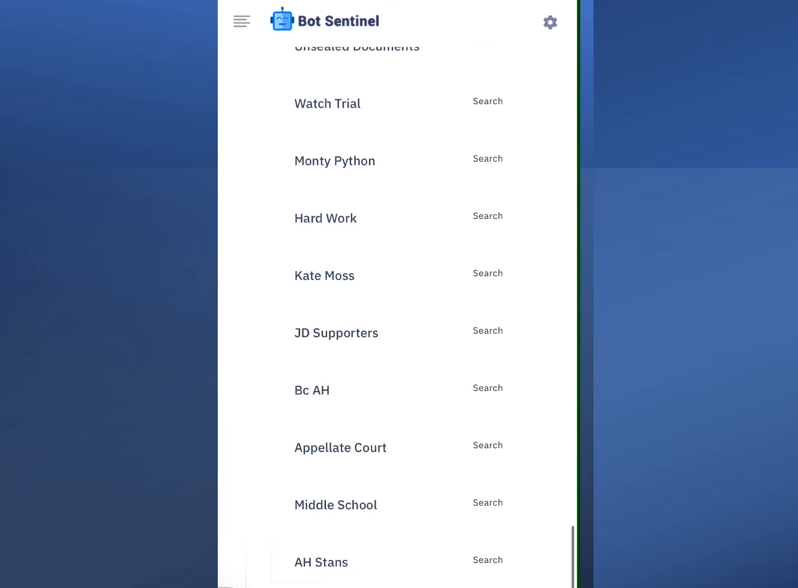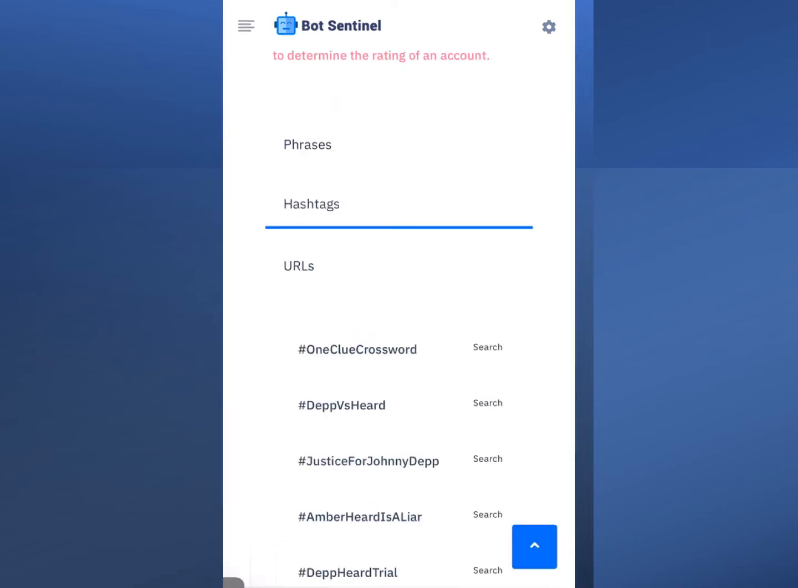All right, so that is my phrases broken down. Now we're going to go into my hashtags.